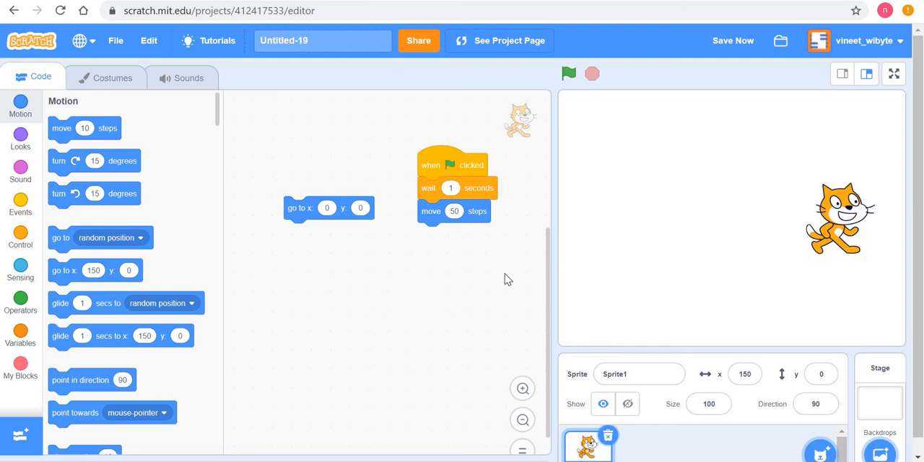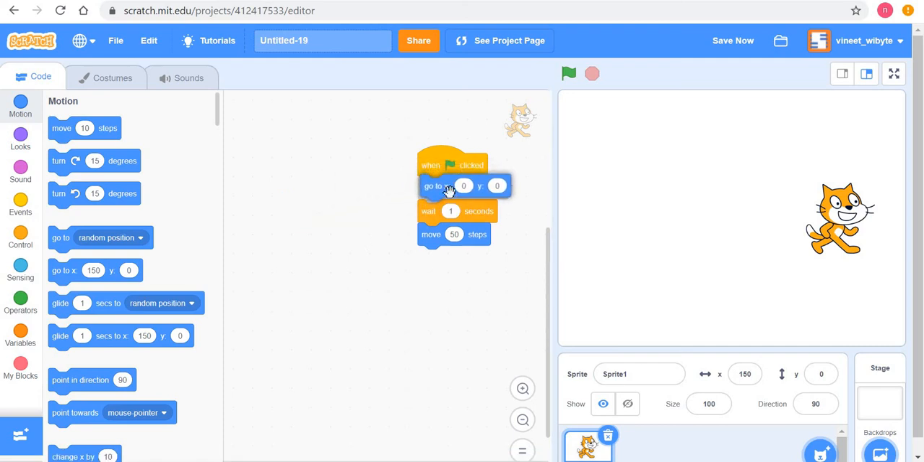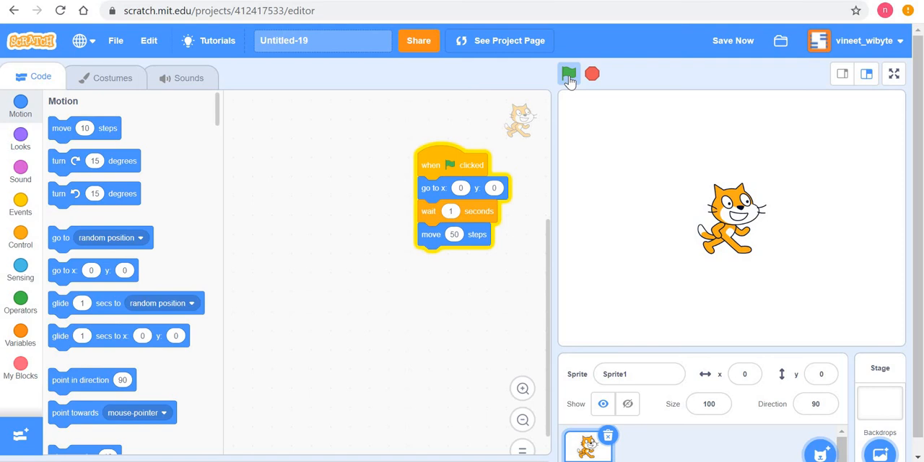What do I mean by that? Remember to bring your sprite where you wanted it to be first. In this case, I wanted my sprite to be at 0, 0. So I say always go to 0, 0 first, then do whatever. Now this makes my code extremely predictable in the sense that it always starts at 0, 0, waits 1 second and moves 50 steps.